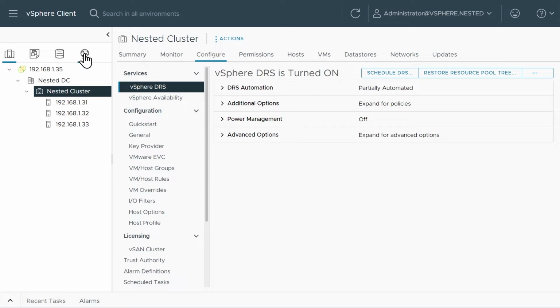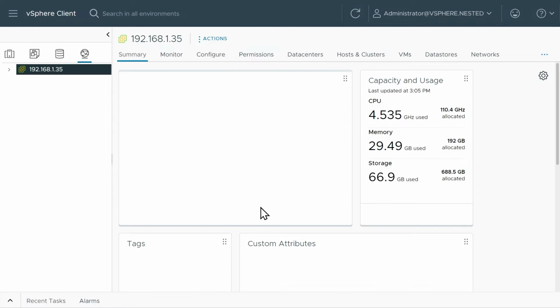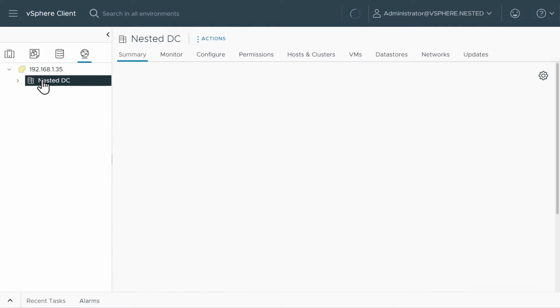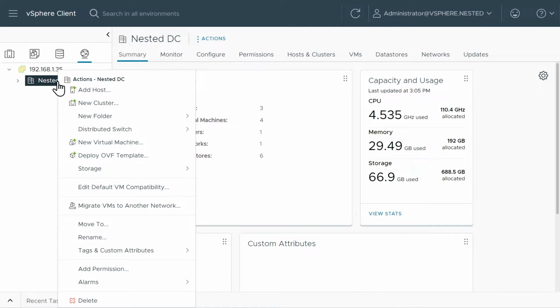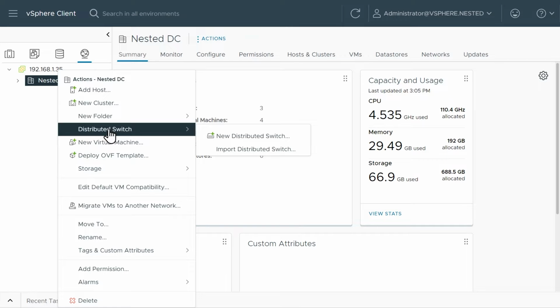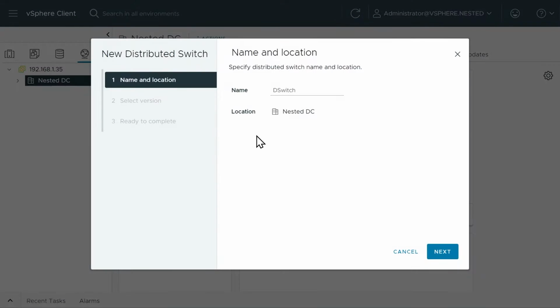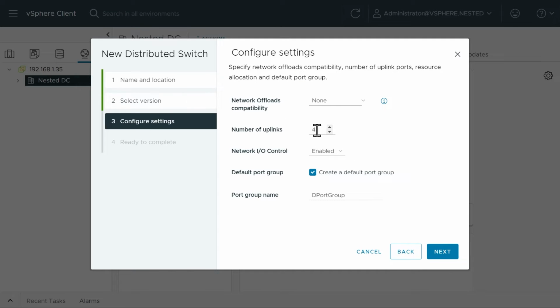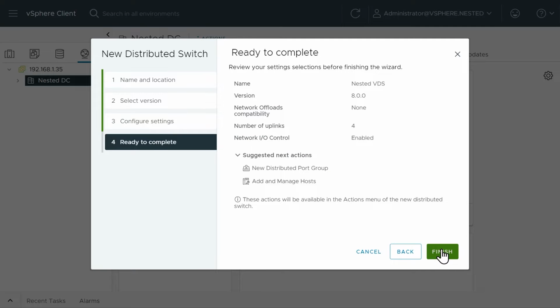Next, let's set up a distributed switch in our nested environment. So I didn't actually make a plan for how many uplinks. We have 6 uplinks in total. Let's go ahead and let's use, how about 4 of them? So we'll go to our data center here. We'll right click on our data center. And from the drop down, we'll click on distributed switch, and we'll create a new distributed switch. So let's call this nested VDS and click on next. And we'll go ahead and support version 8 and later. That's great. We'll click on next. And then for the number of uplinks, let's go ahead and use 4. And I don't want to create a default port group. And we'll click on next and click on finish.